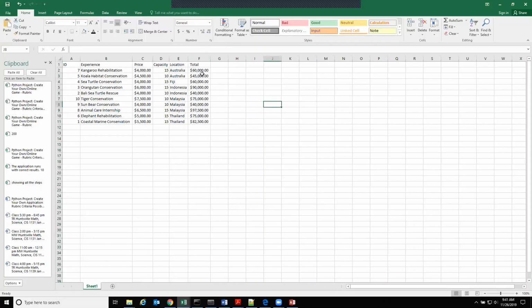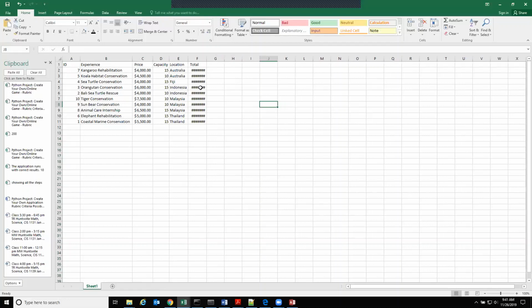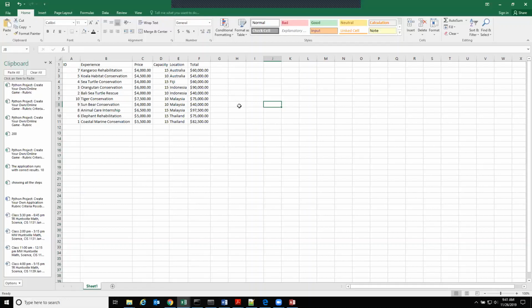Okay. So if you see hashes, you know that you need to adjust the space. Like if we don't have enough space, you will see those hashes. Okay. So let's make sure you understand that. Okay. Now let's save this file.